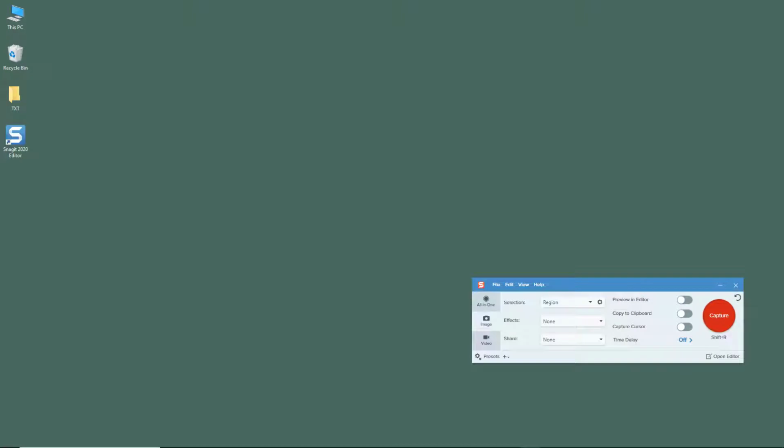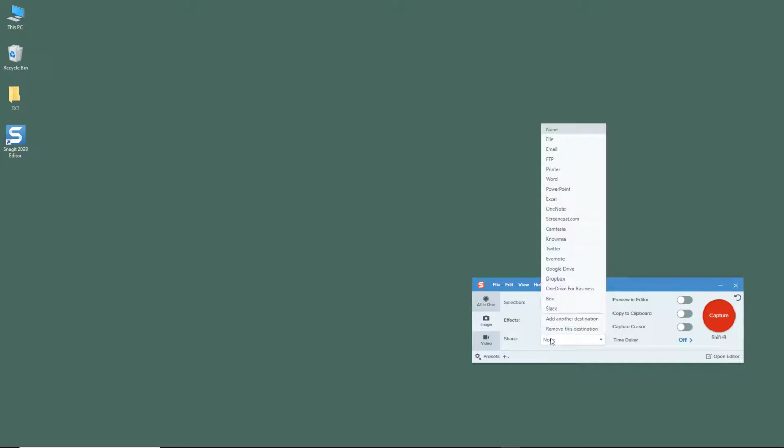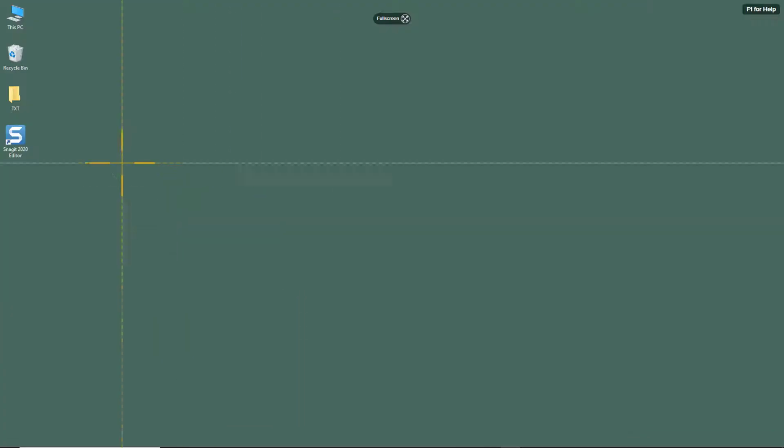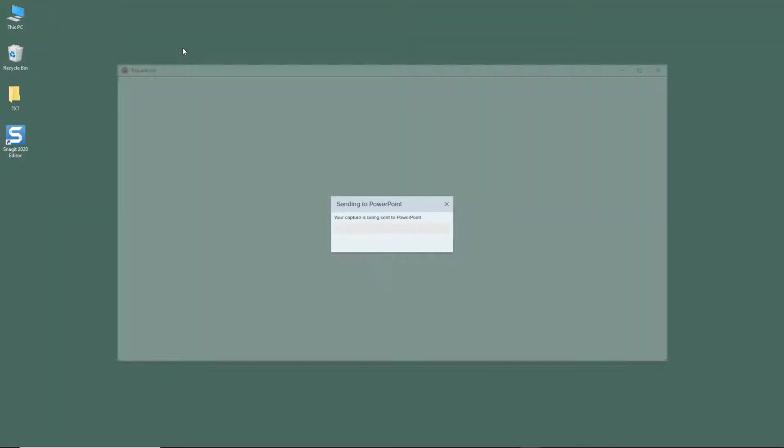Using screen capture to be transported into another application like PowerPoint, then you can simply use the share feature right here, where you can select different applications that you can directly share with after you have captured it. So now what I'm going to do is, for this example, I'm going to select PowerPoint right here. So once I do that, I can simply hit capture and then just take a screenshot as normal.